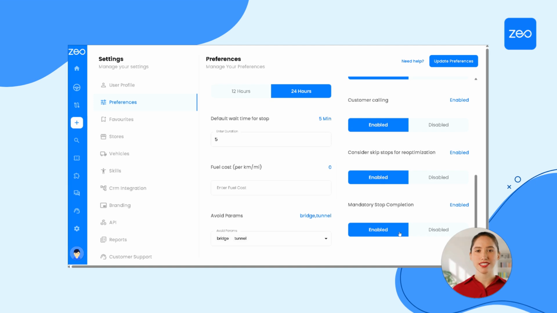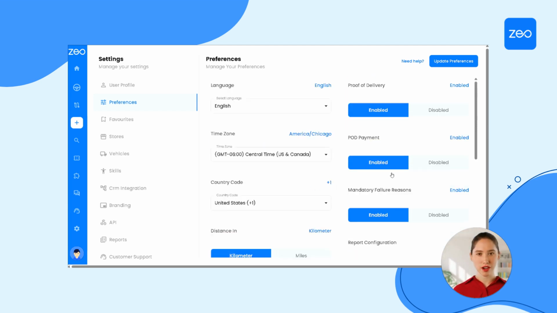Lastly, we have mandatory stop completion. This setting ensures that drivers cannot close or mark a route as complete unless every stop has been marked as delivered or accounted for. It adds an extra layer of accountability, helping fleet managers maintain accuracy and prevent accidental route closures.